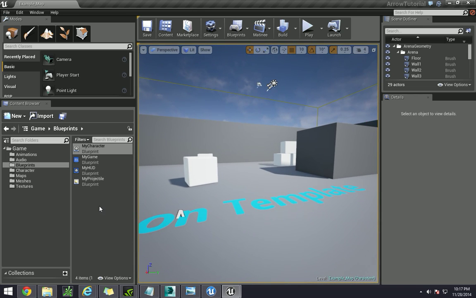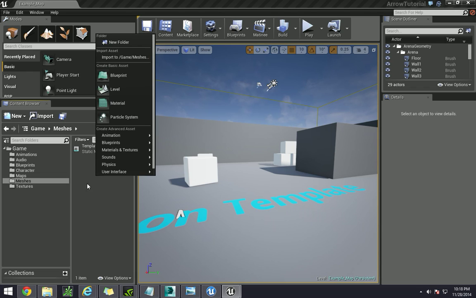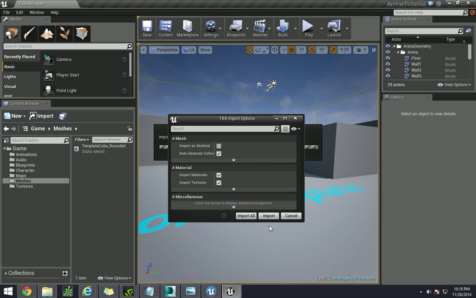Okay, so now that that's all set up, we need to import a mesh that looks like an arrow. Now you can go online and download one, or you could make one very simply with 3ds Max. That's what I did. It's really simple. It's just a cylinder and a pyramid that's been attached together. That's really it. Export it with FBX. It's going to be a static mesh. So when you import it over here, it's going to come up as a static mesh.